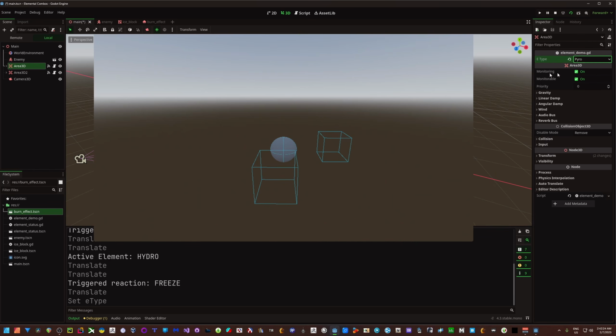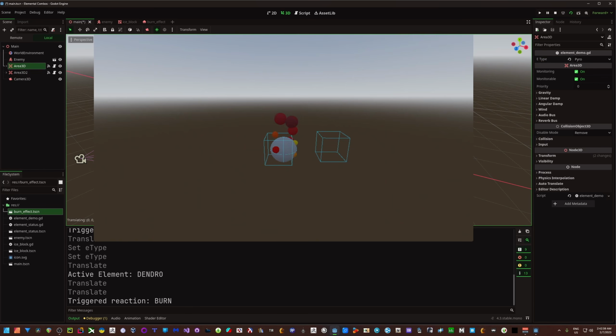So likewise, if I switch this to using pyro and change my other one to dendro, which from what I understand is basically just fire and wind, we go ahead and affect it with one and affect it with the other ability as well. And now we got flames happening, right? We got this burning effect going on. All right, now how do we go about doing this?